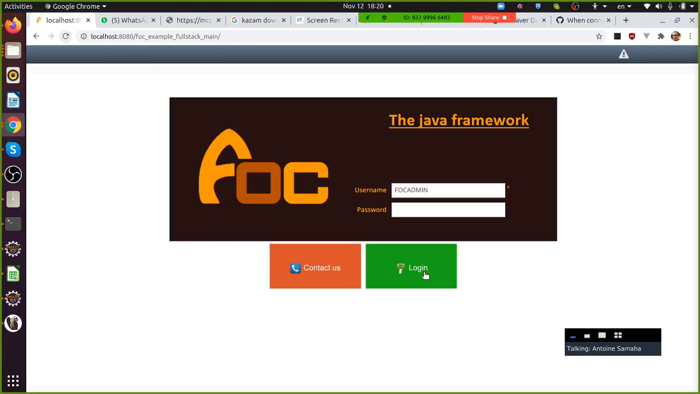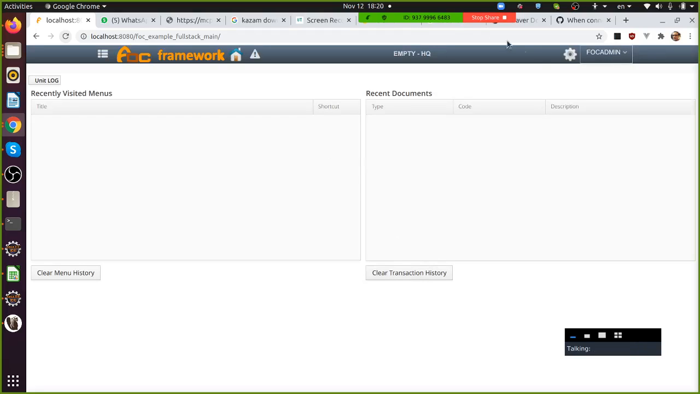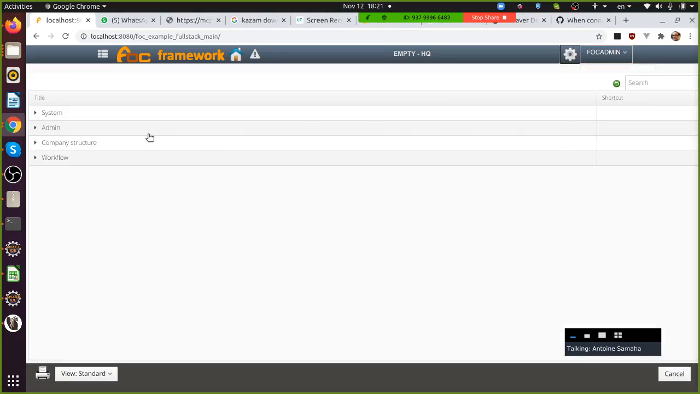Don't mind them. So the initial database is created with a company named empty and a site headquarters, fine. And the user FOC admin is created automatically with no password, and that's it. This is why I land here. Now if I go to my menu, I see nothing. Why? Because FOC admin by default doesn't have the rights on the menu of the employees.